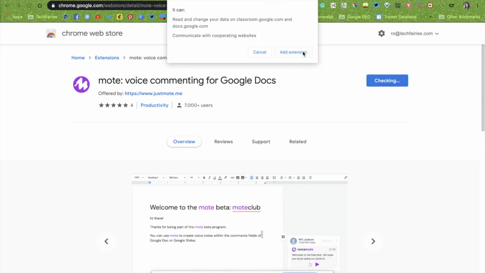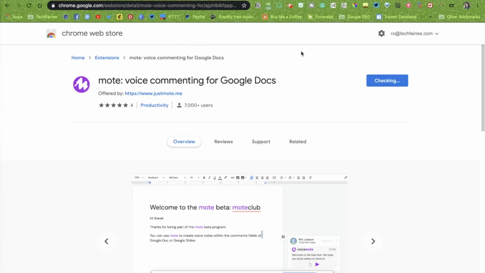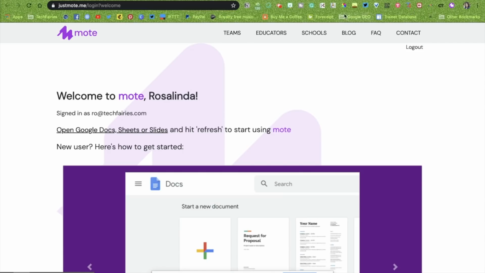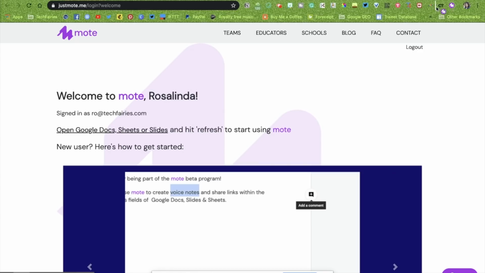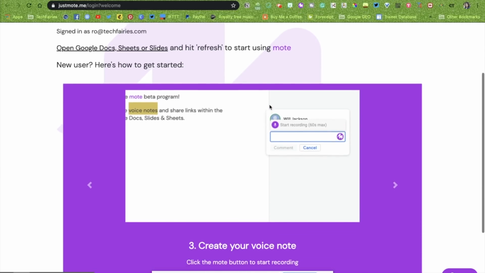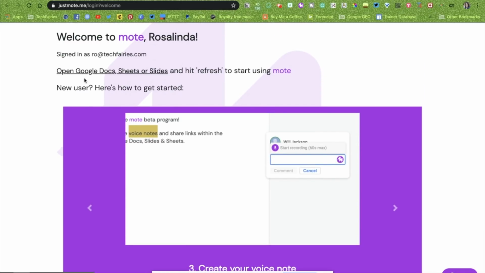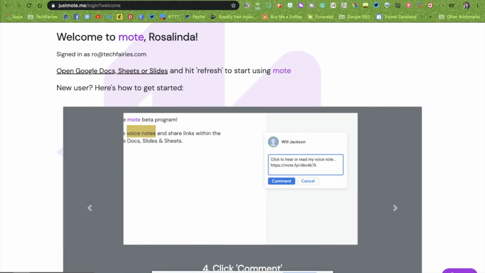I'm going to say add the extension, and it will appear up here in my Chrome extension, my Omnibox here. So I'm just going to move this over. It's going to go right over there. And so it lets you know here when you open Google Docs, Sheets, or Slides, you do need to hit refresh to start using it. And I will show you what that looks like.